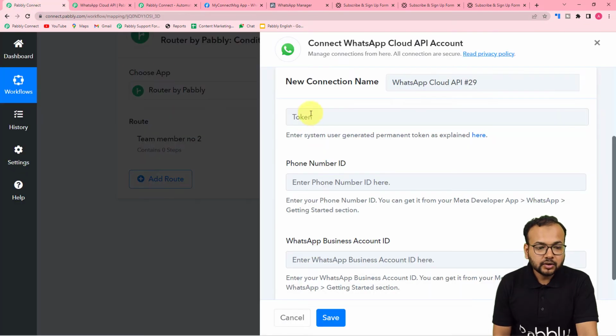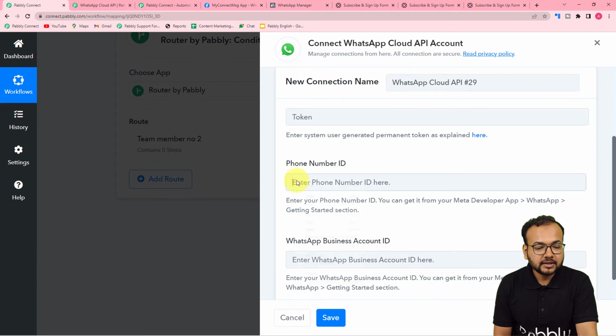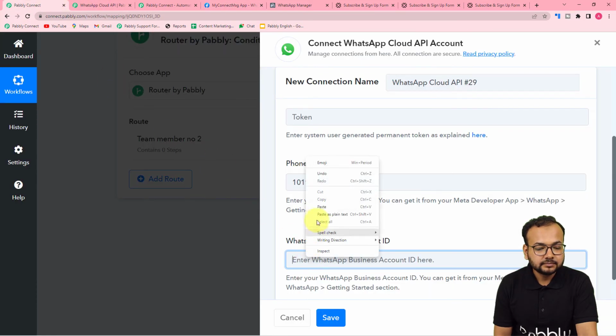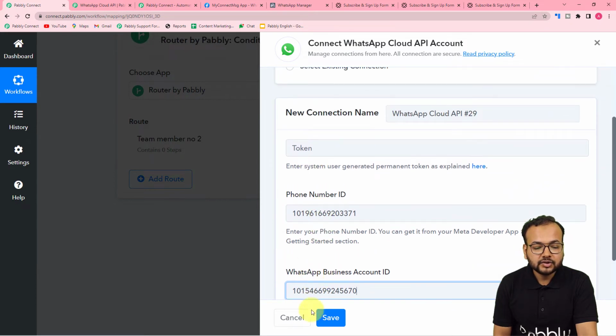So after getting the token, you have to paste it here in this token field. Similarly, you will find this phone number ID here like this. You can just copy it from here and paste it here. And you will find this business account ID here. You can copy that and paste it here. Okay. And after filling all things, you just have to click on save and you will be connected with the Cloud API of WhatsApp, right?